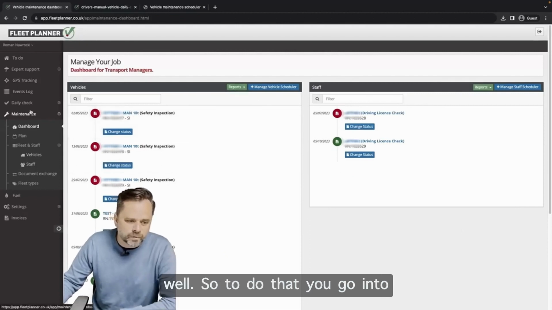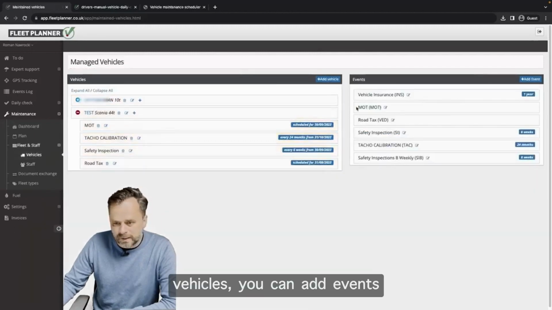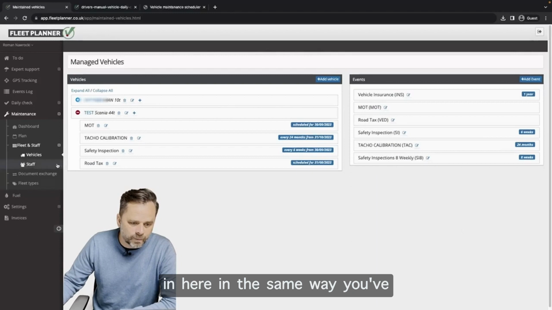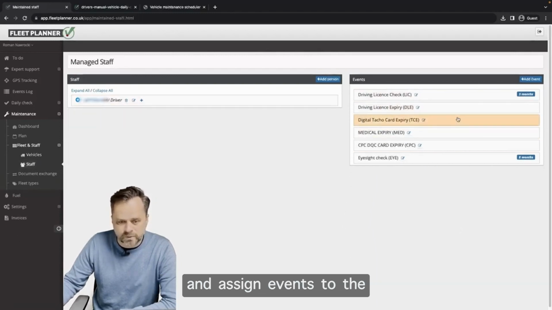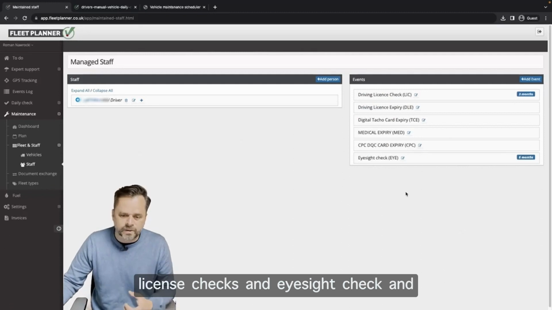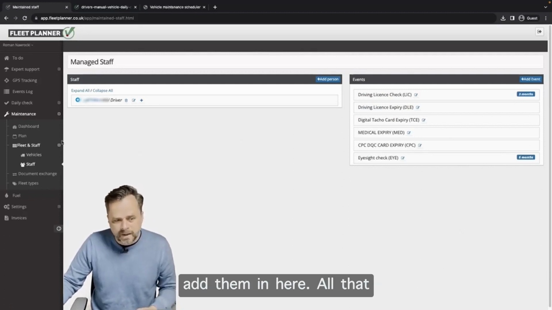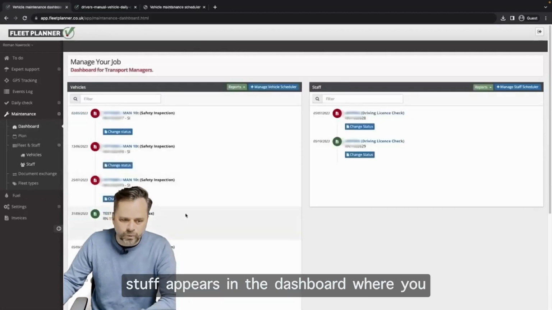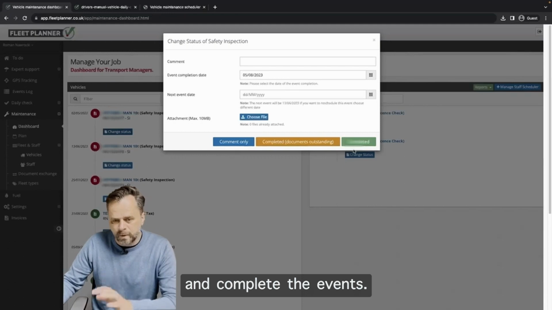So to do that you go into dashboard and vehicles, so you can add vehicles, you can add events in here. In the same way you've got staff, and you can add more drivers and assign events to the drivers, so stuff like driving license checks and eyesight check, any training reminders, you can add them in here. All that stuff appears in the dashboard, where you can change the status and complete the events.